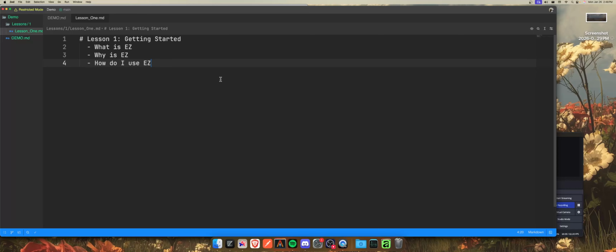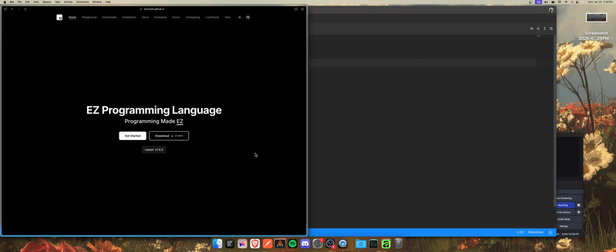And how do I use Easy? Well, let's talk about that. To use Easy, all you have to do is go to the official Easy programming language website, which I will have a link for in the description box below. All you need to do is click the download button, and then all you need to do from there is install Easy. This works on your Mac, Linux, or Windows environments.